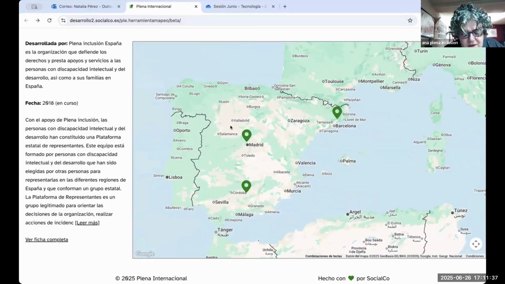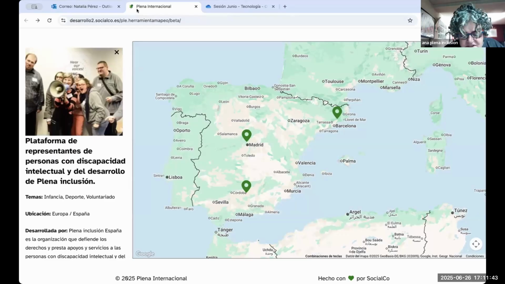So each project will have its own page with the following information: title and a main photo, basic information, topic, country, whether it's an individual or a project developed by an organization, then an explanation of the experience, documents, photos, or videos. Videos will be linked, for example, from YouTube and other similar experiences by topic, country, or continent.